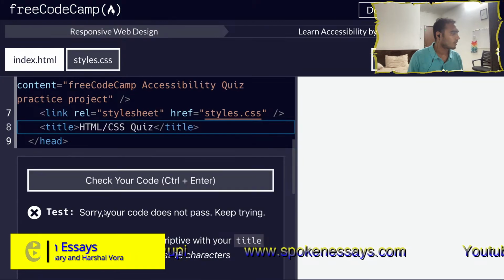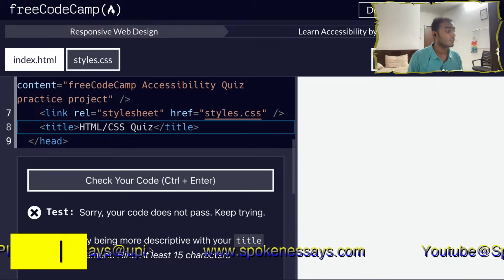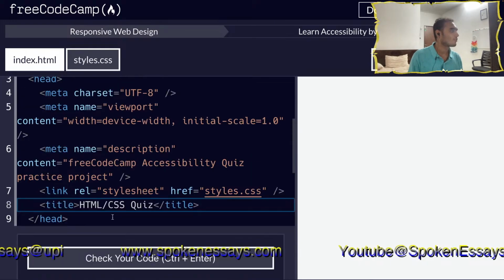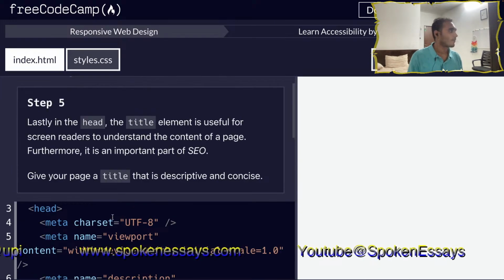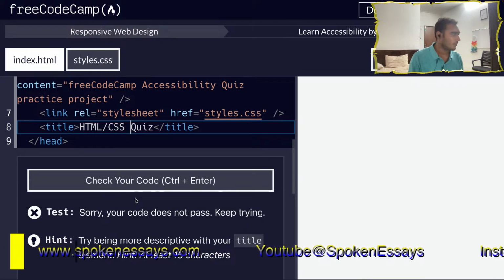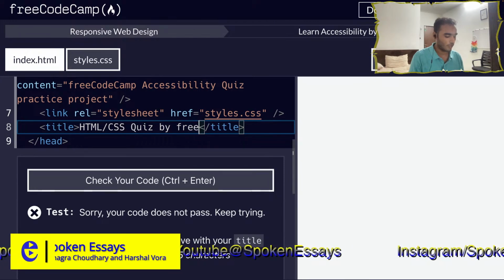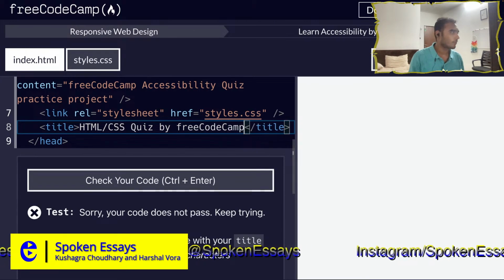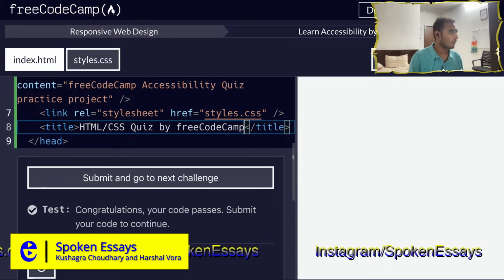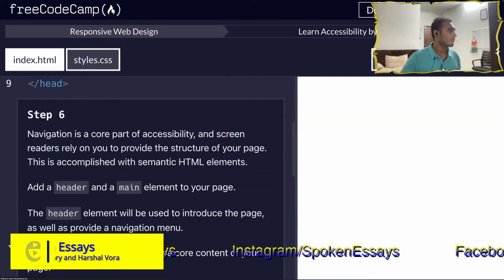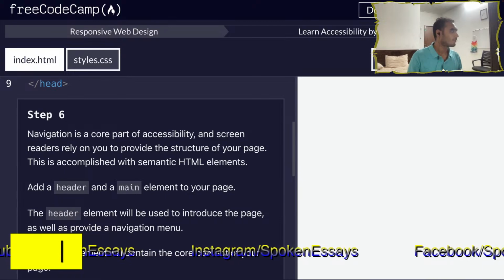The code doesn't pass. Let's find out why. Try being more descriptive with your title element. Hint, at least, I see. So we should add at least 15 characters to make it more descriptive. Learn HTML/CSS quiz by freeCodeCamp. I think that is 15 characters. Great. Now we're on step 6.